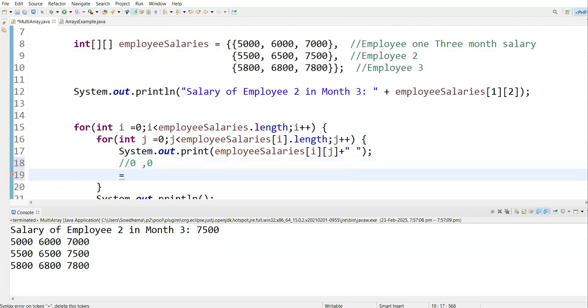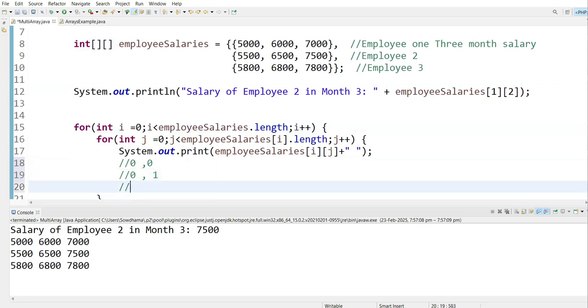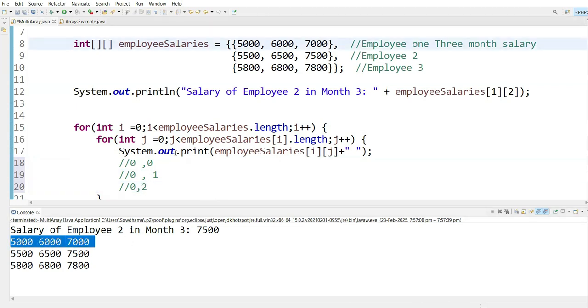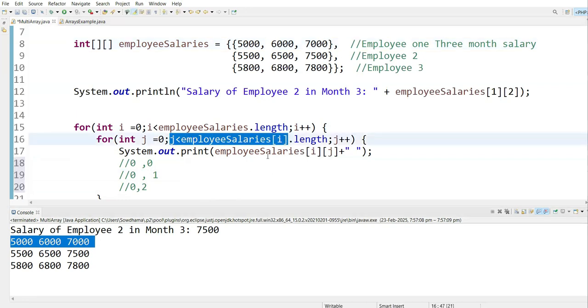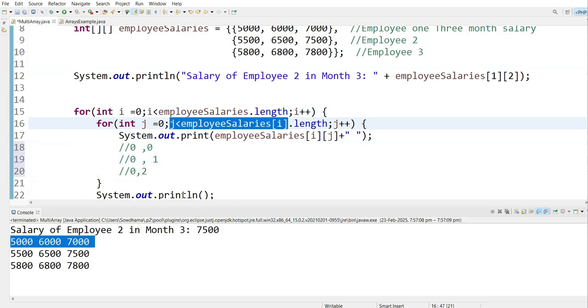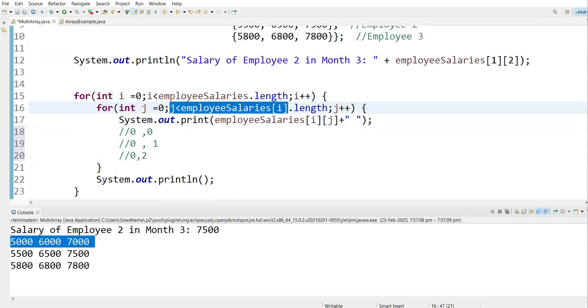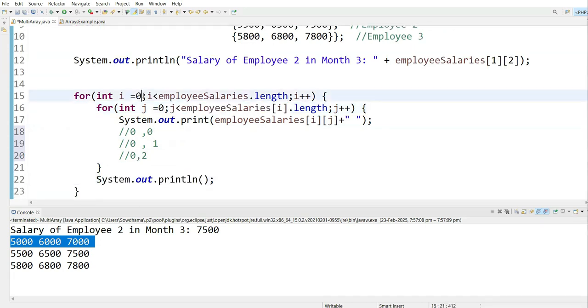Second time 0, comma 1, so that value will be printed. The next time, the inner loop iterates, the i value is the same 0 only, so it says 0, comma 2, and the next value is printed. Once all the values are printed, it comes and checks the condition. Here the condition is false, so it comes out of the inner loop. Now it makes one new line and goes into the outer loop.